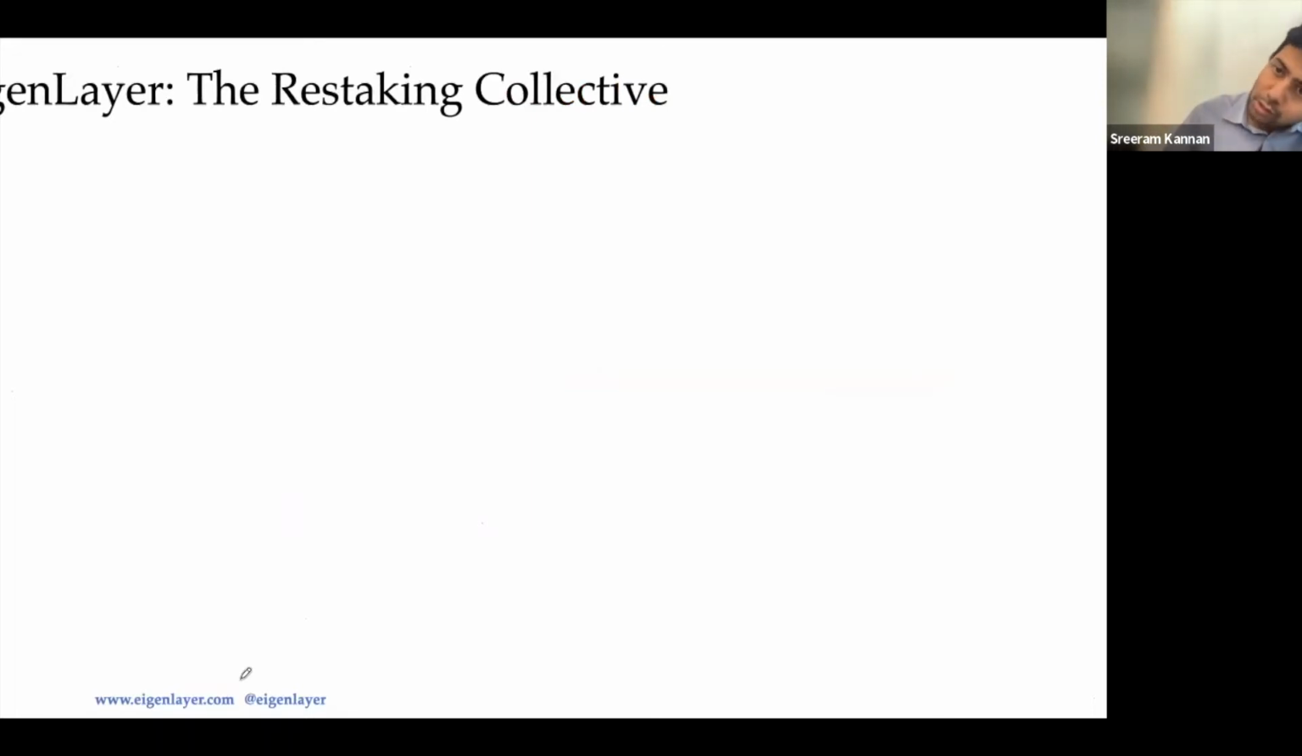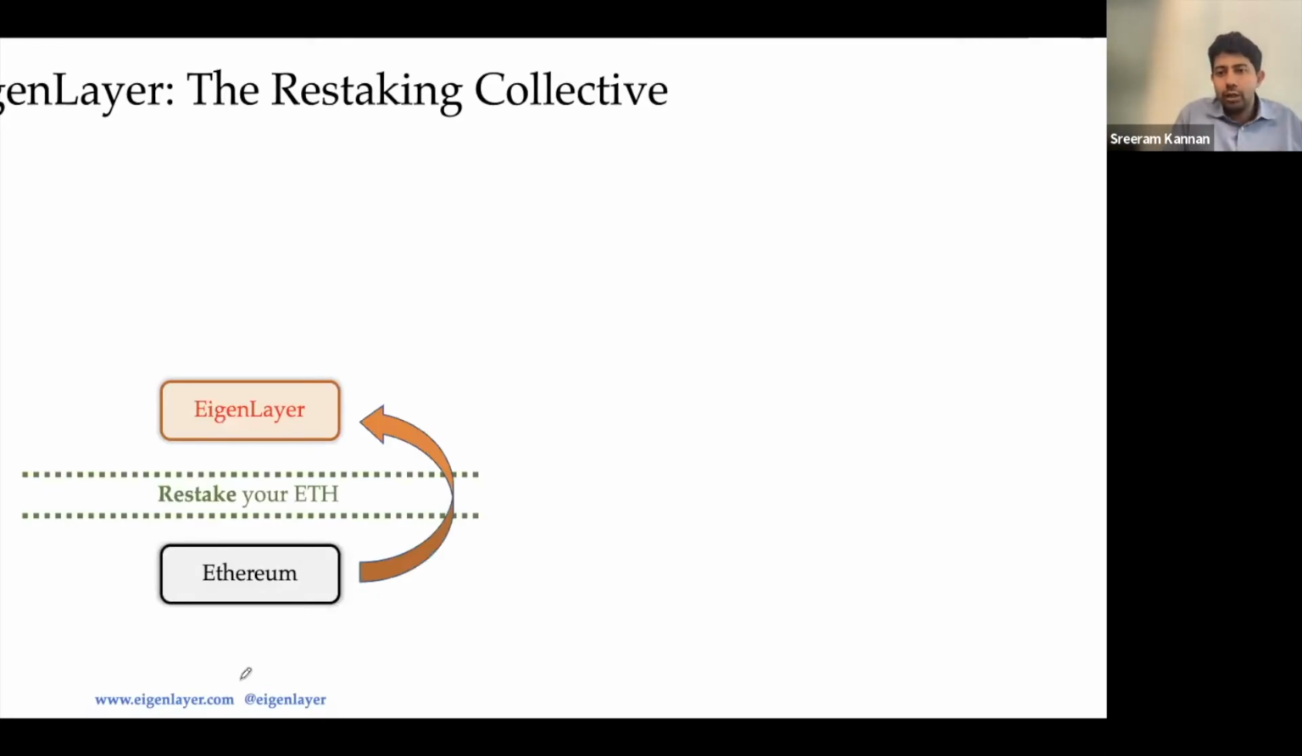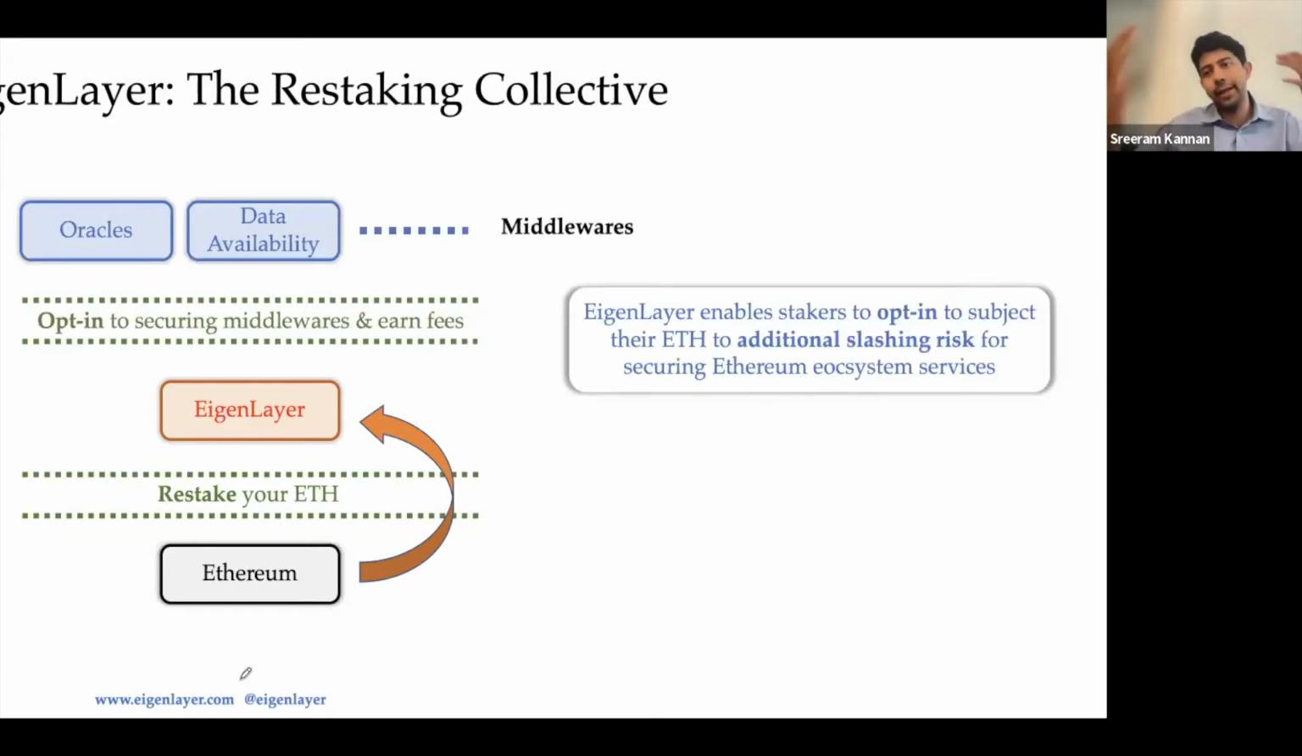Okay, so how do we solve all these problems? We have this mechanism we call EigenLayer. EigenLayer is a restaking collector. What is restaking? Restaking is a new concept we came up with, and the idea is to put your stake at double jeopardy. You stake in Ethereum, and you somehow put the same stake at additional risk on EigenLayer and supply it to anybody else who's building anything new on top.